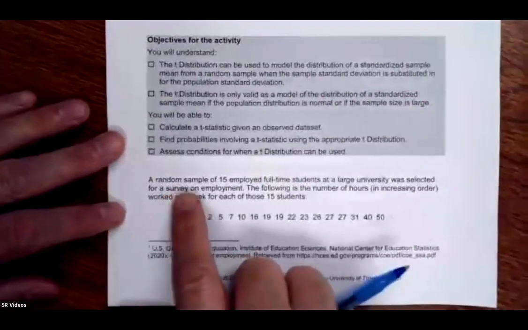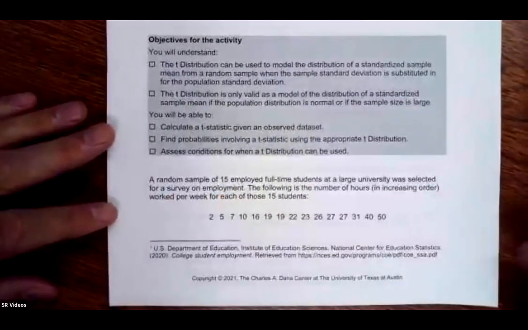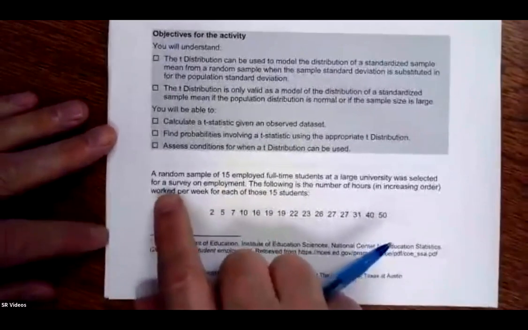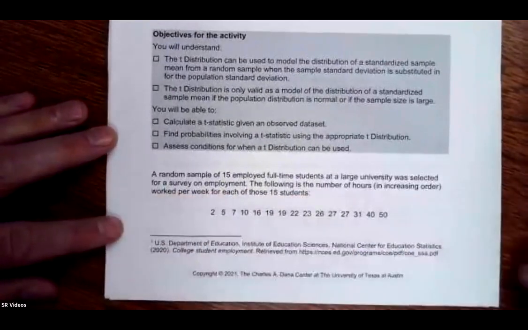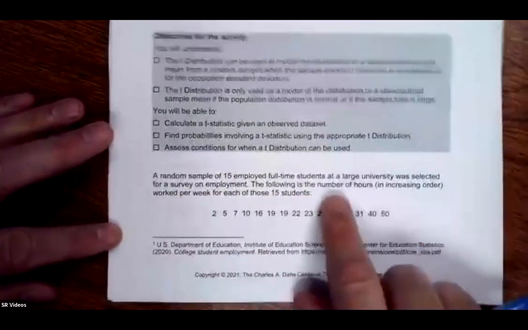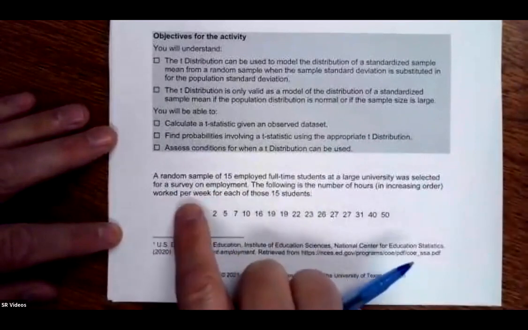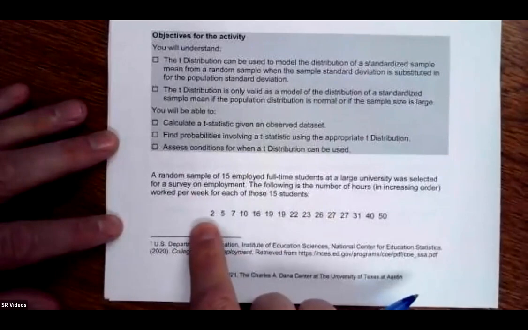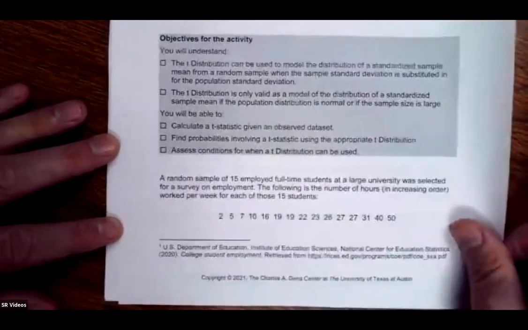So a random sample of 15 employed full-time students at a large university was selected for a survey on employment. The following is the number of hours in increasing order worked per week for each of those 15 students. And you can see they range anywhere from 2 hours up to 50 hours.